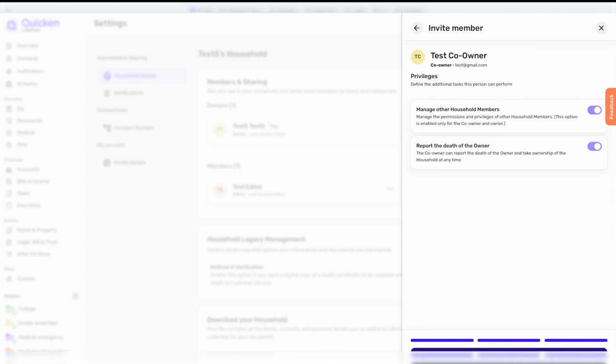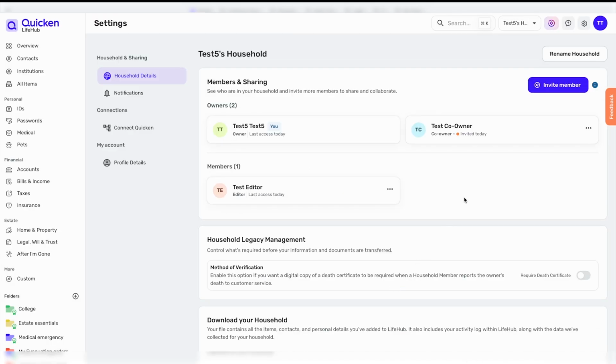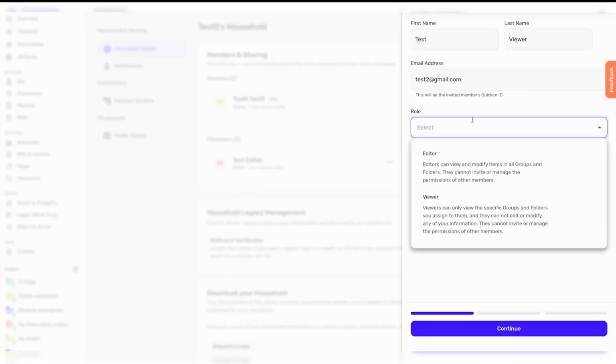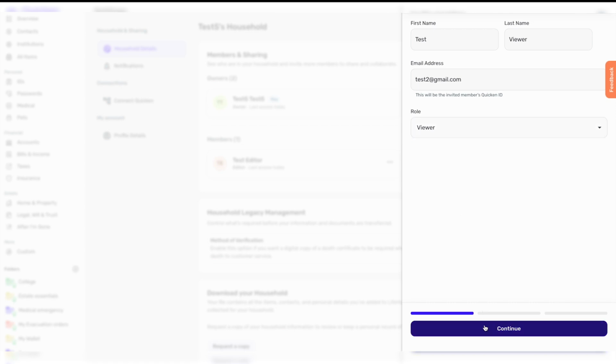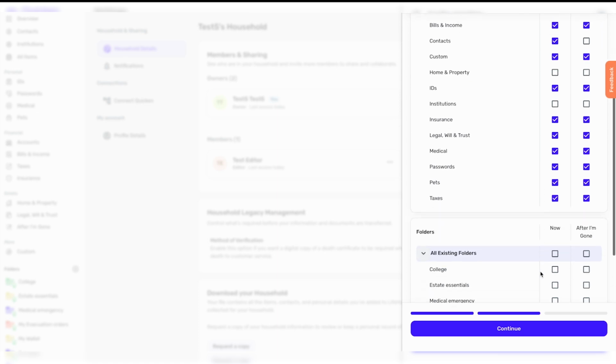This role has nearly the same permissions as the owner and will automatically become the default inheritor of the LifeHub account. Now, let's invite a viewer. As before, we'll enter their name and email, then select the viewer role. Next, we choose which groups and folders the viewer will have access to. After I'm Gone items remain hidden until both the owner and co-owner accounts have been deactivated.